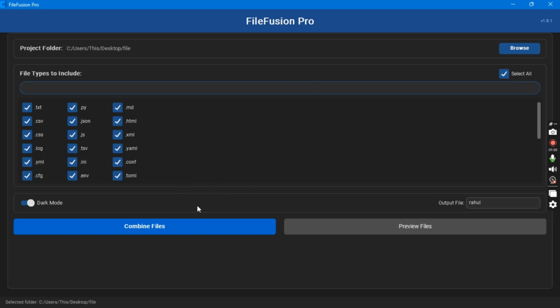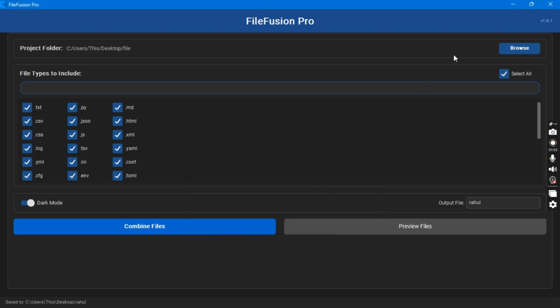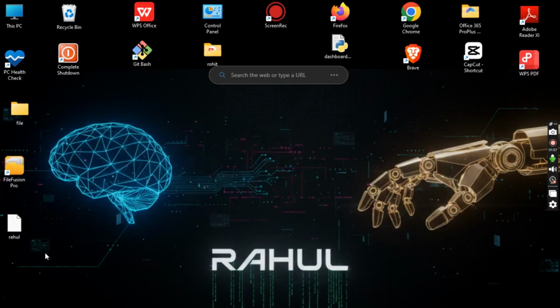So let's check it. I'm going to click on the combine files button. Click OK. Successfully combined 7 files into one file named Rahul. Okay. If you want to open it, you can click on the open file button. If you don't want to open it, just click on the OK. I'm going to click on the OK button, and I want to show the file is created on the desktop.